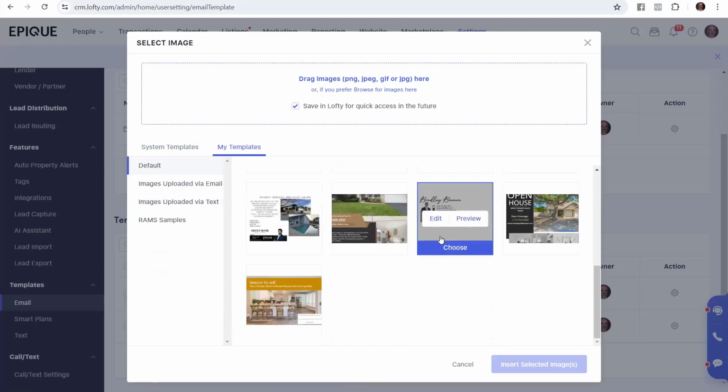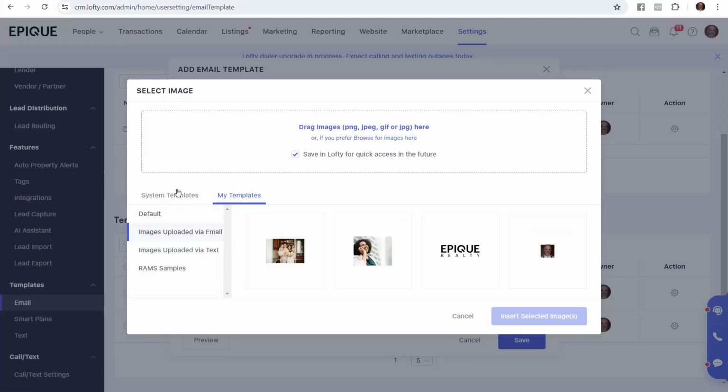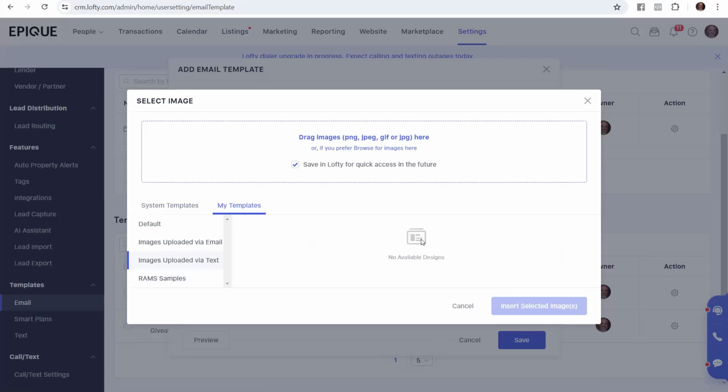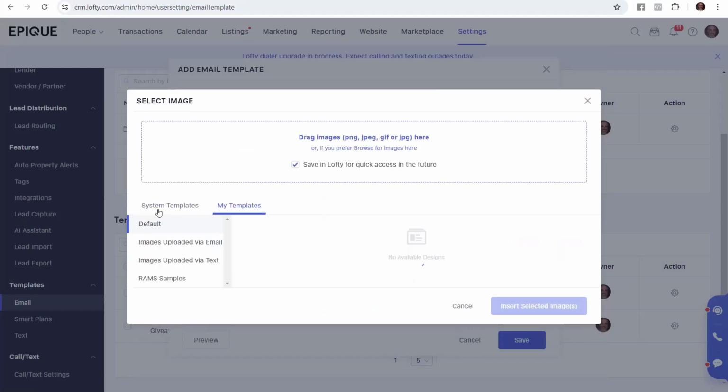So you got these defaulted items, and I don't see it yet. And then we've got images uploaded via email. So we've used Happy's photo before, and it looks like mine. But I tried that earlier, and it was too small, so I'm going to probably pull in a full one. And then if you've uploaded anything by text, it would be here, which I haven't, so that makes sense. And then RAMS samples is just another folder I created. So that makes sense. Let's go ahead then and go back to default.